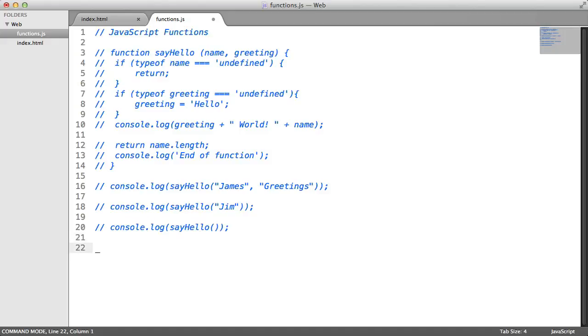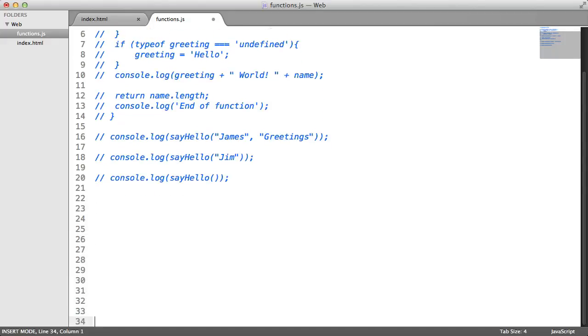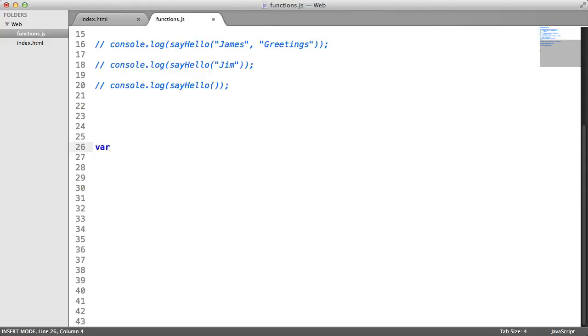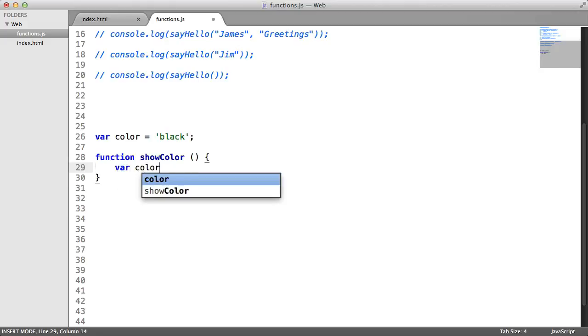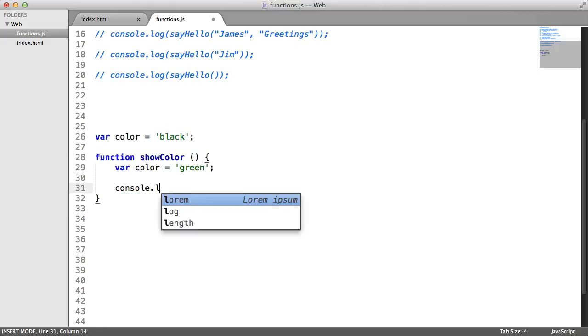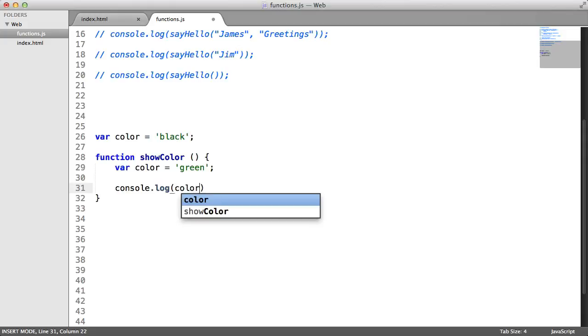Let's take a look at a very simple example. Let's say I have a variable named color, and I'll set its value to the string black. And let's say I have a function, showColor, and right now we'll say it takes no arguments, and the body of our function is going to be this. We're going to say var color equals green. So what I'm going to do from inside our function is call console.log and use the variable color.